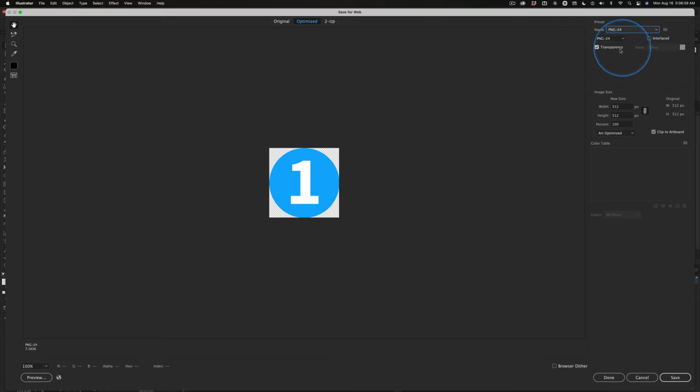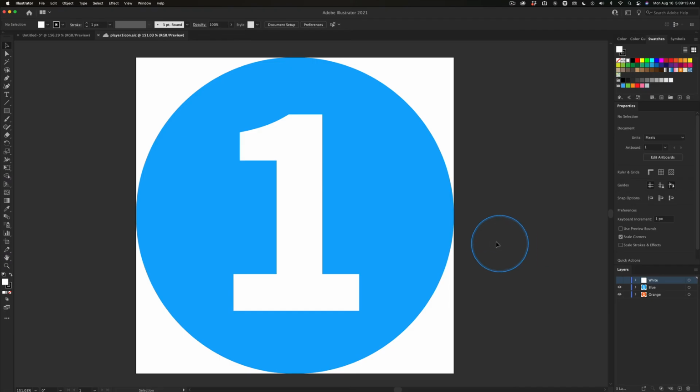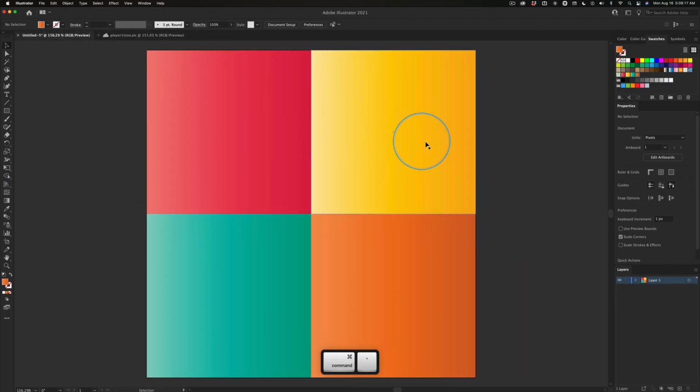And with transparency checked right here, that means, see this checkerboard? That means that it's going to export a PNG with transparency. So you'd save this out. I'm going to hit escape to get out of this because my example has no transparency, so I will save this as a JPEG high. So here, and I'll make a better version of this off screen to show you something cooler.